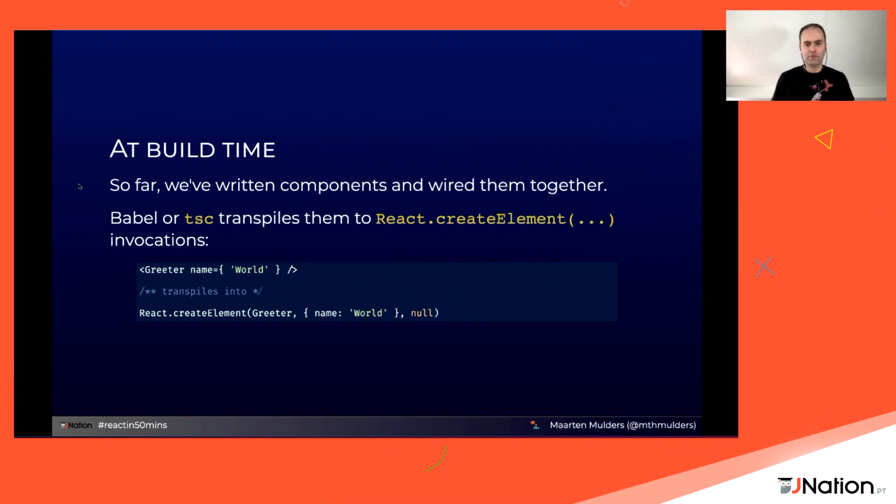So there's actually two places where the magic happens. The first place is during the build of our application. We've written a few components, and we've wired them together to create a user interface. As I said, you need a transpiler, typically either Babel or the TypeScript compiler, and it will turn all those XML-like statements, or expressions actually, into invocations of React.createElement.